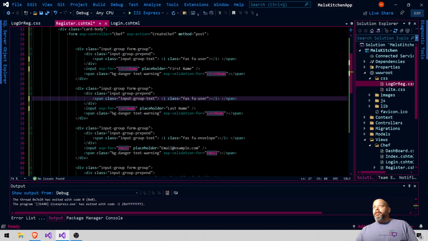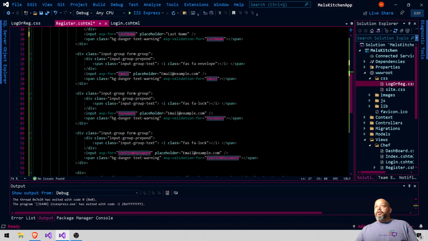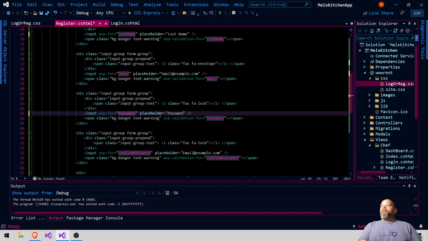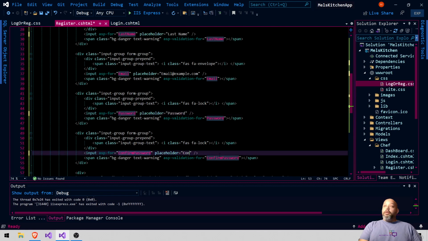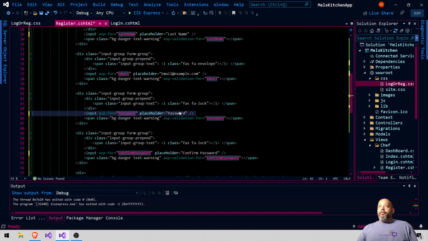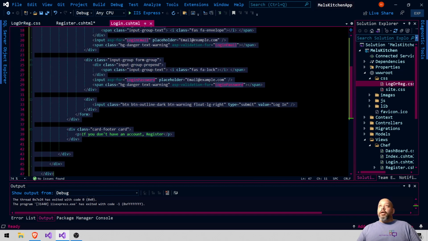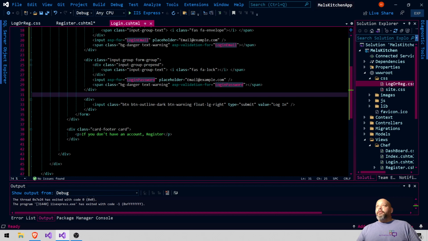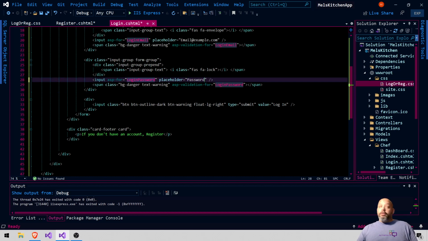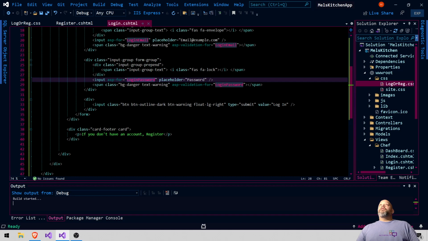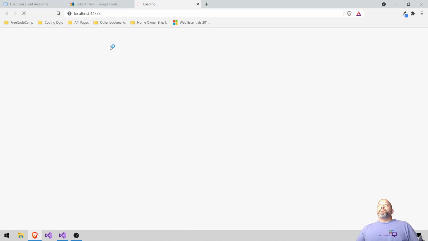We got the last name in the placeholder now. The email is right there. This should be password. So let's fix that here. And this should be confirm password. Confirm password. And let's double click in here. Control C. And let's change that over here in the login. Because as you can see, we did not change it here. Nobody said anything to me. And let's just see if we could, we got everything we need.